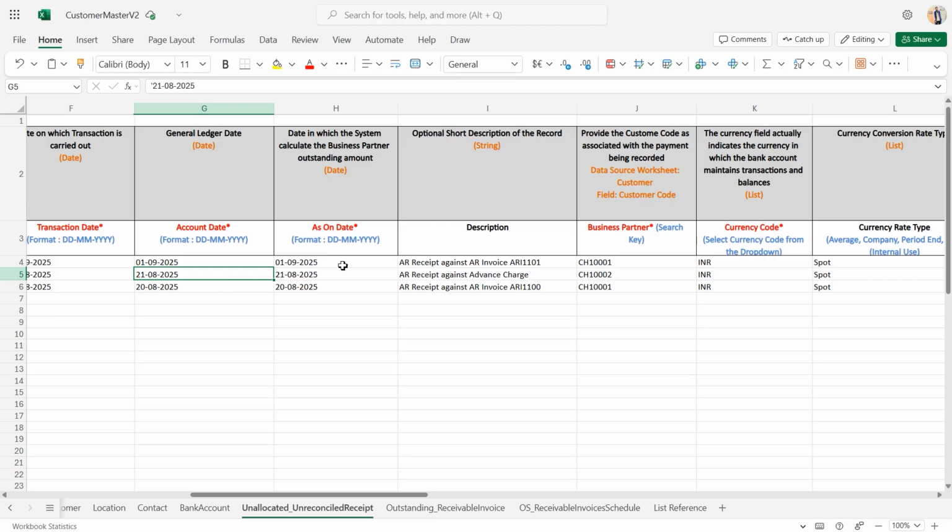Moving on, as on date, cutoff date. This is an informative field that shows the cutoff date for the balances being imported. It tells us the specific date from which we are taking or retrieving the balances. Next, description allows for an optional note, such as AR receipt against AR invoice, helping provide context for auditors or analysts during reviews.